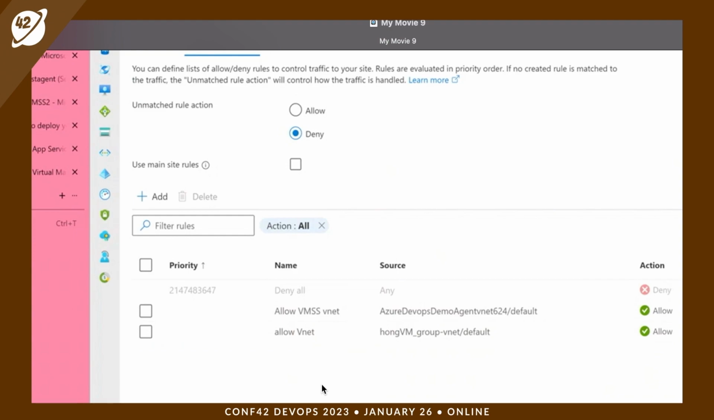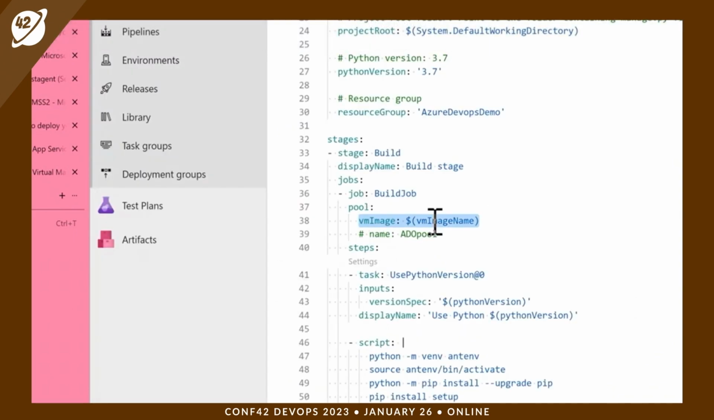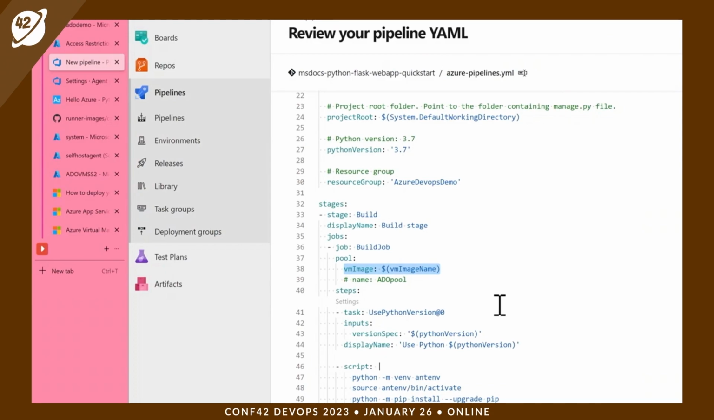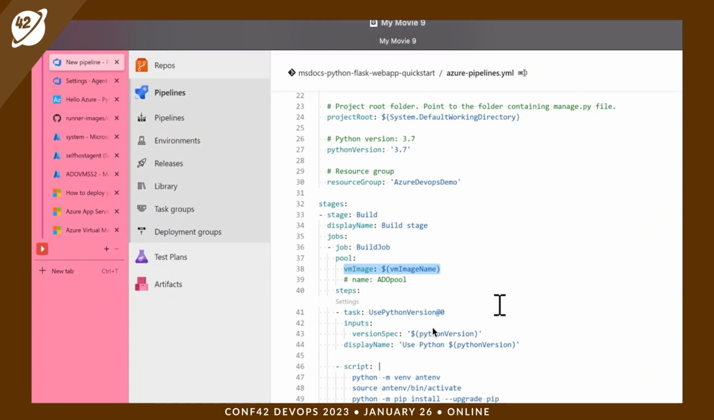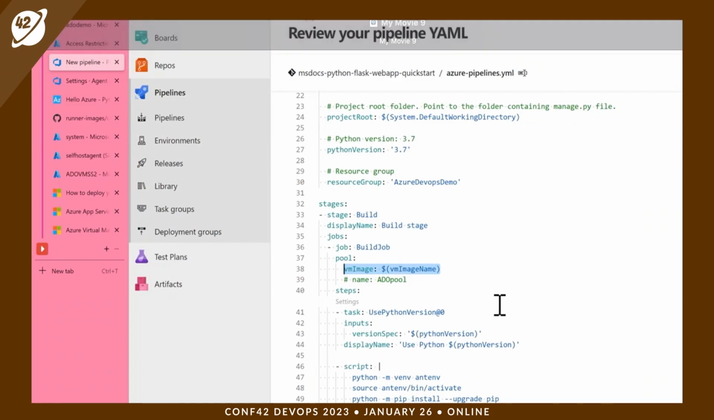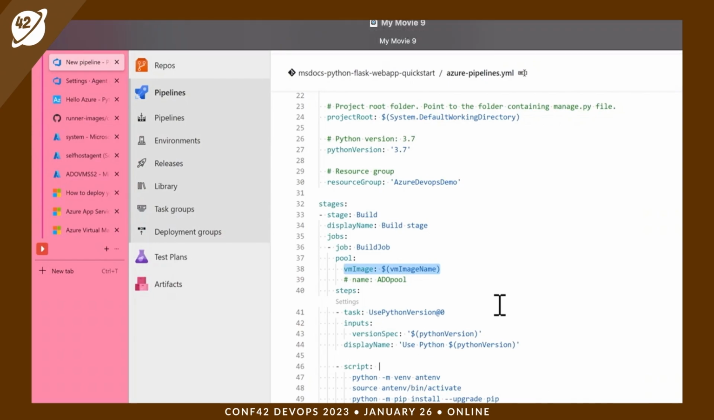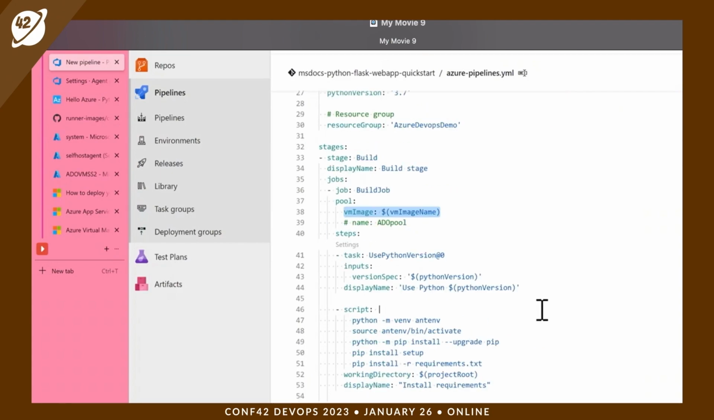And now this is my CI/CD pipeline. This is the YAML file I wrote to run my automatic deployment. Here I'm using the Microsoft hosted agent, which is configured by default. So let's see how the pipeline running result will be.